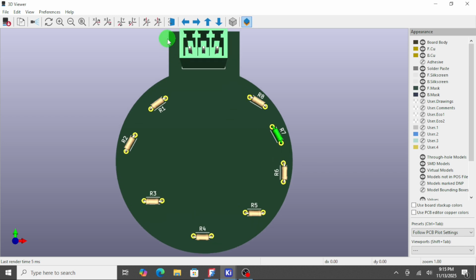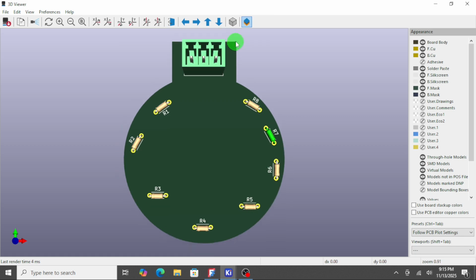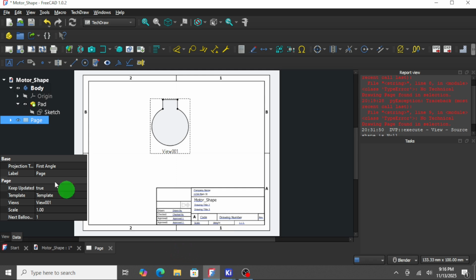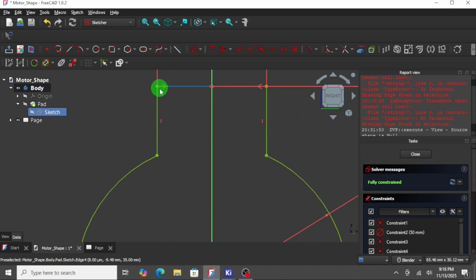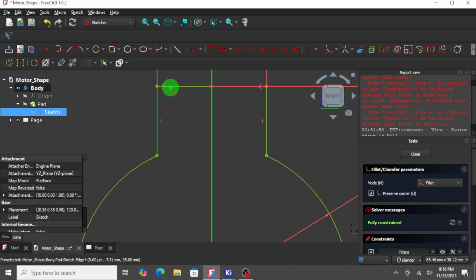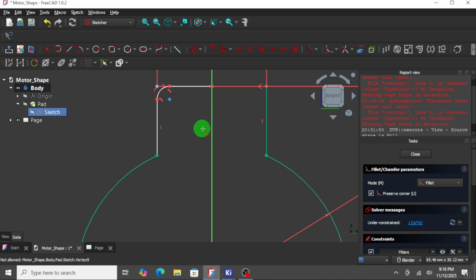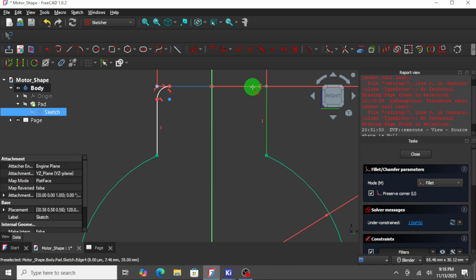Okay, so maybe we want to smooth these corners out. That's something that you can do. So if I was going to do that, I go to sketch, and then I'll select here, I'll select create a fillet between this line and that line, and this line and that line.